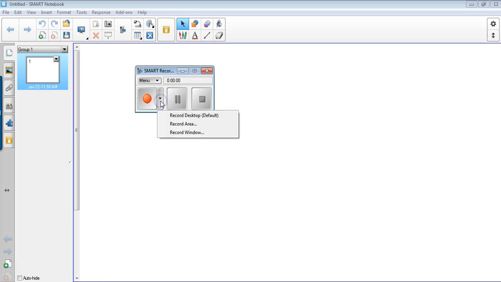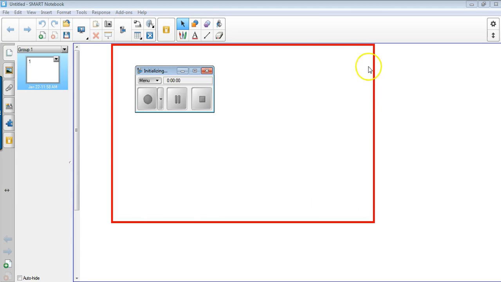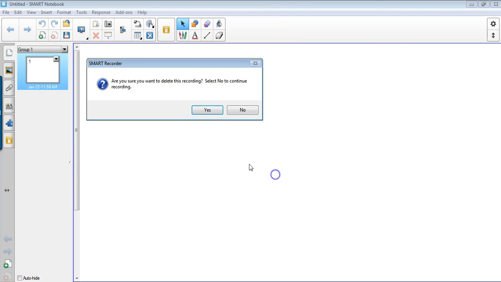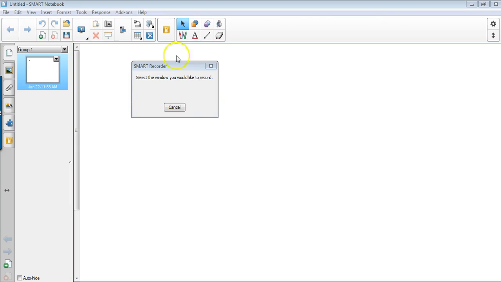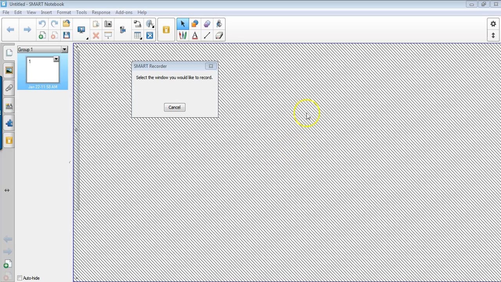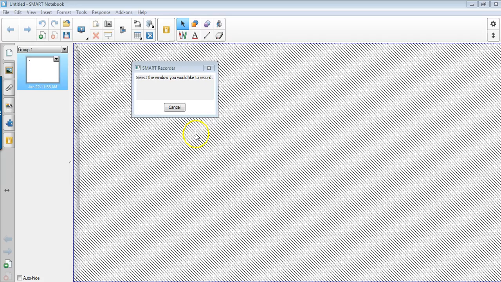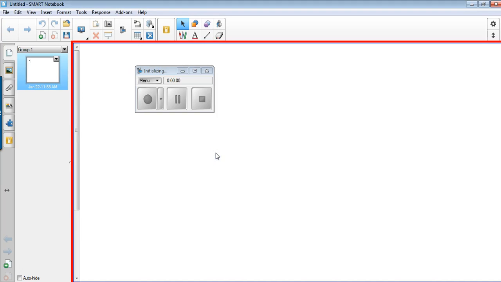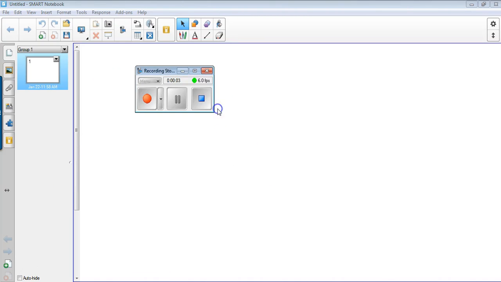I can do just a record area, and it says draw a rectangle. So right now, it's only going to record, and is recording, what's in there. And I don't want to save that. And then I can record a window. Select which part you want. So if I only want to show this part of the screen in recording, I'm going to select that. And right now, it's recording only what's in the red box. And I don't want to save that right now either.